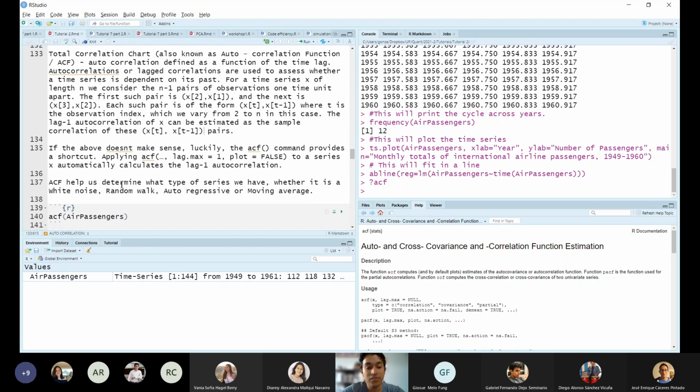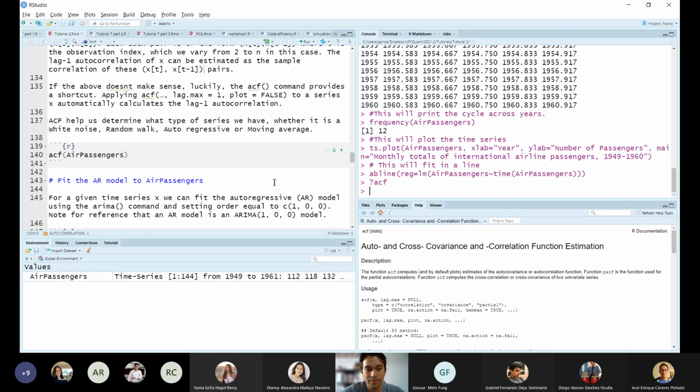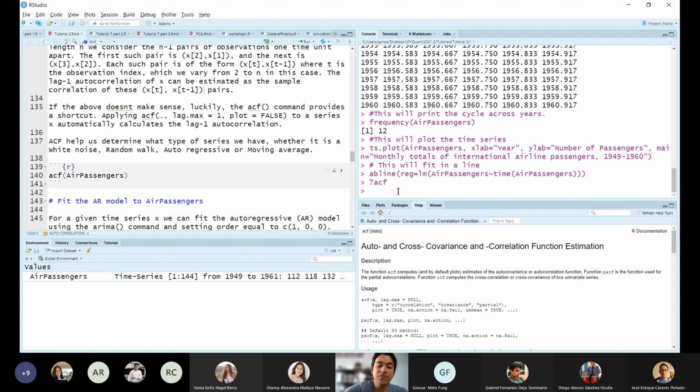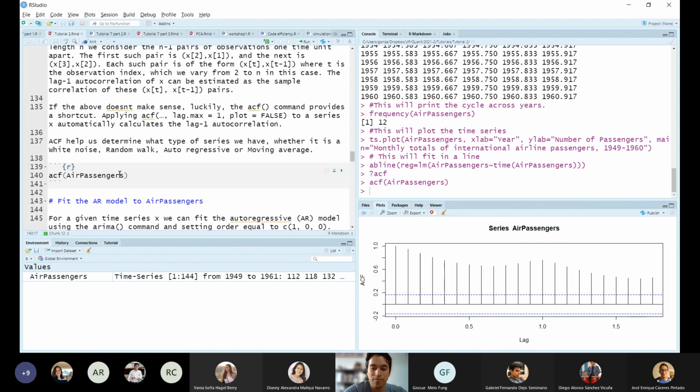ACFs help us determine what type of series we have, whether it is a white noise, random walk, or autoregressive or moving average. Okay. Now ACF also can get us a plot of our ACF. This will be plotted with base R. There's also a ggACF, by the way, if you guys are interested. So, what can we say about air passengers?